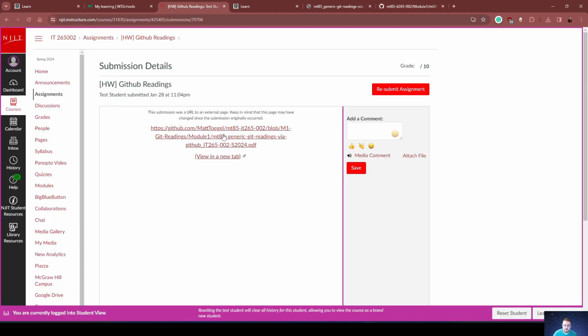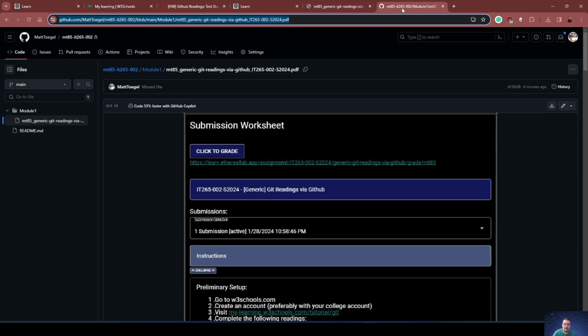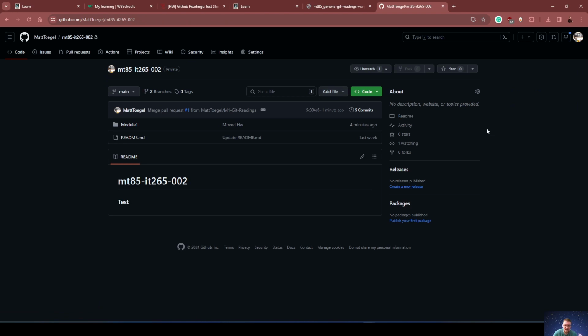I submitted from the M1 Git readings branch, which is fine. I recommend you guys submit your work from the specific branch. That way, if you do break main, which you shouldn't, but if you do break it, you don't delete your previous homeworks and the graders don't have to go hunting for things. Yeah, that should be the gist of it.